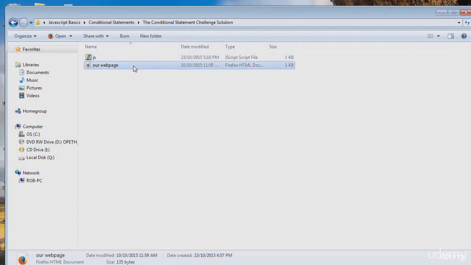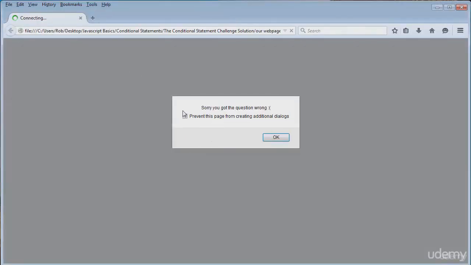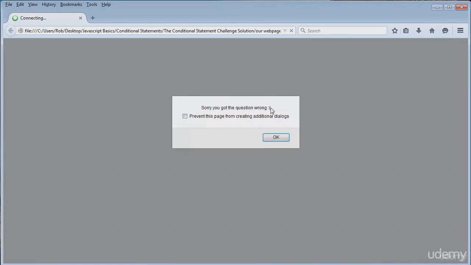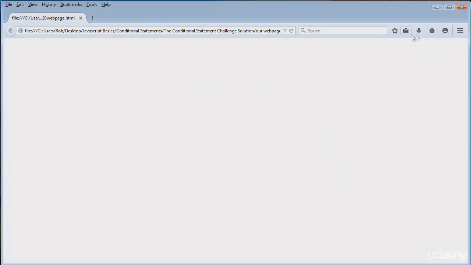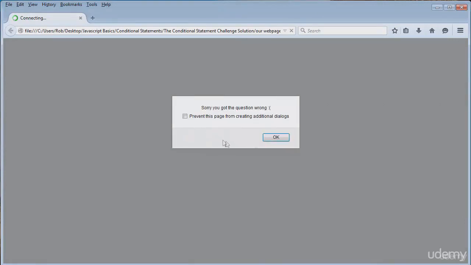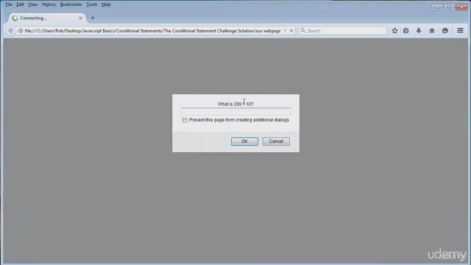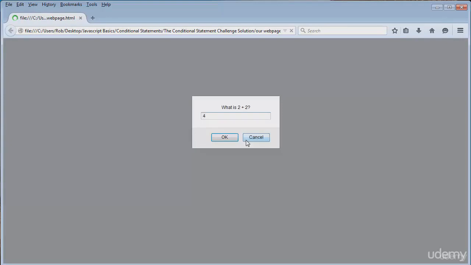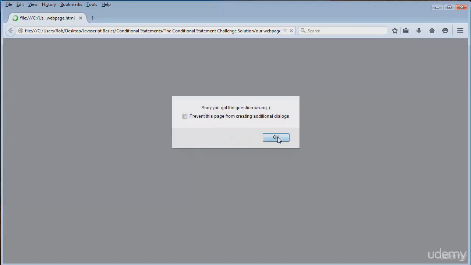Let's give it a go and see if it works. Alright, we can see that when we do type in the wrong answer, we actually get a message saying we typed in the wrong answer. Oh, we got the wrong answer again. Let's try this one more time. Alright, so we can see that our program is working correctly. If a user fails, they get prompted to rerun the program and see if they can pass.